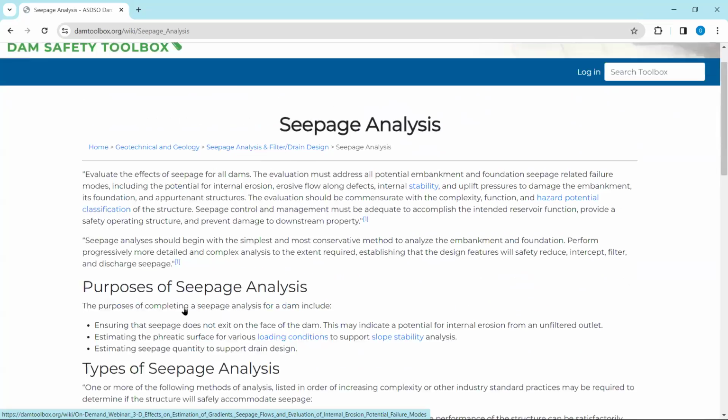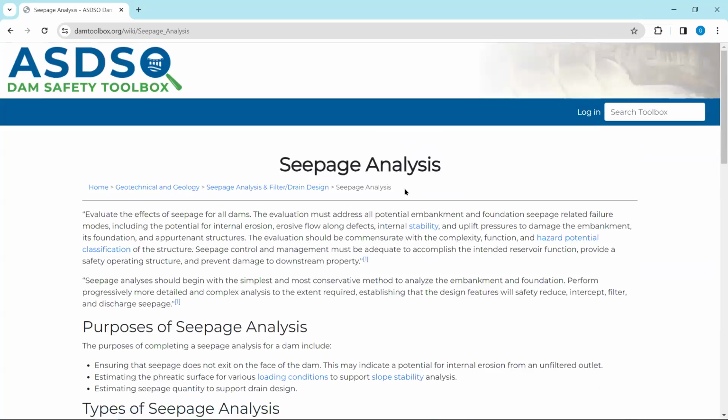Also, I want to highlight this breadcrumb menu at the top. If I just searched for it and got to it, this also shows me some of the high-level topics between the home menu and the page I landed on. So I could see there might be something on this page about filter and drain design that could help me too. And I see that this particular page has been categorized under the geotech and geology topic page as well.